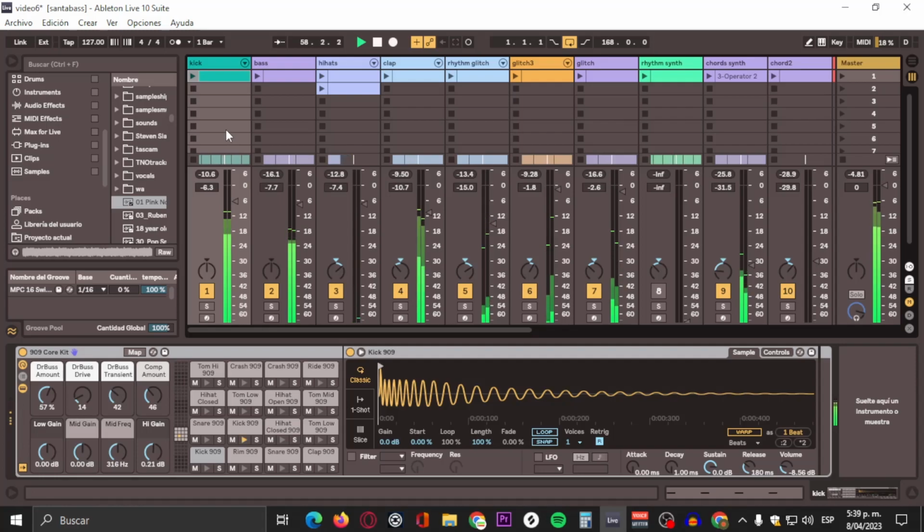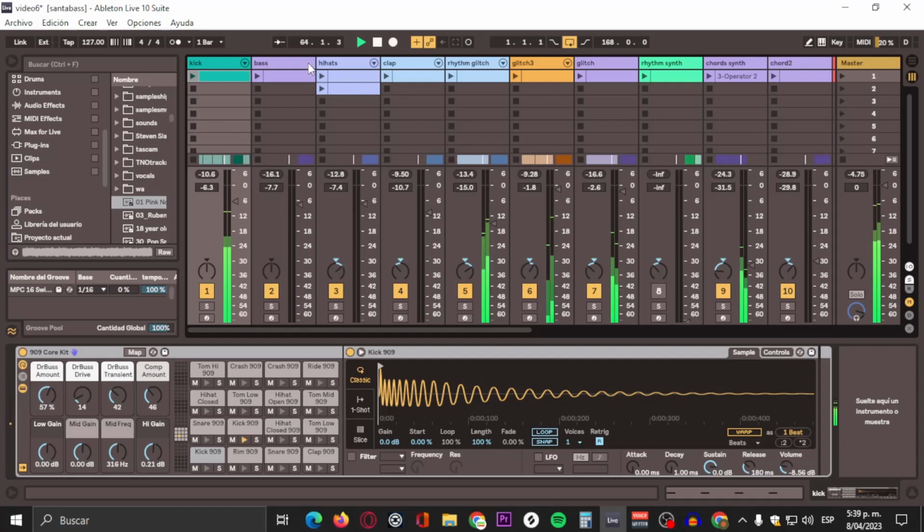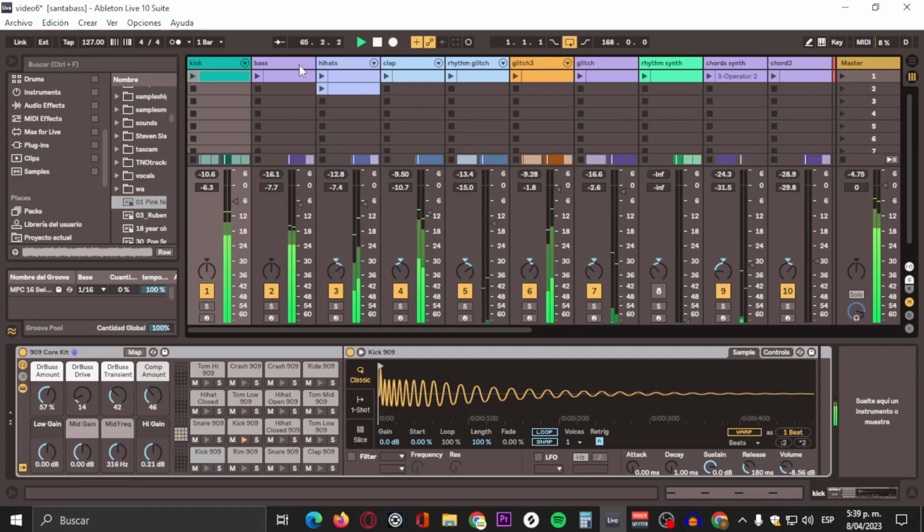Something like that. And you know why? Because again, then the mastering engineer will master this, and all these basses will be really loud. So, recommendation number 2.